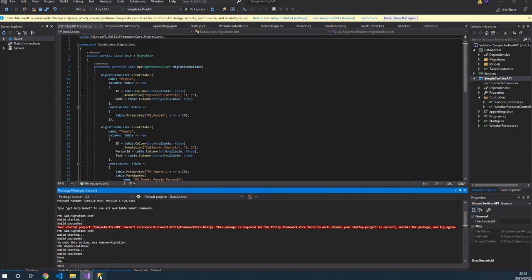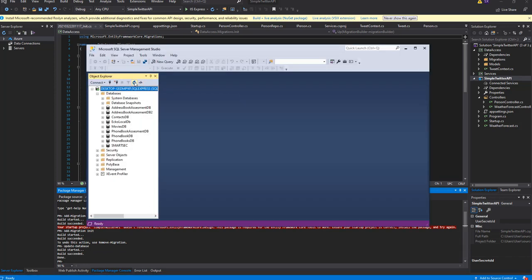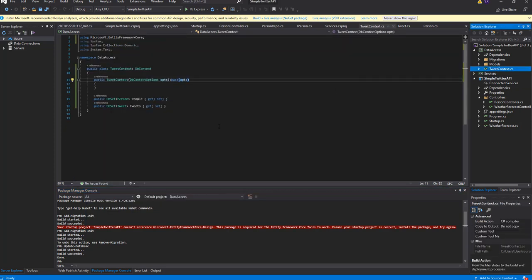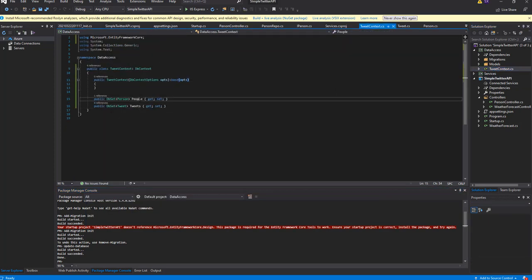And it is done. So if I come back here and refresh, we should see the tweetsdb. Yeah, it is here. And if I open it, go to tables, you'll notice that we have the tweets and the people tables, just the way we defined them here. So well done, Entity Framework.